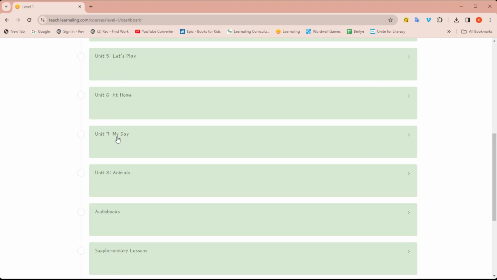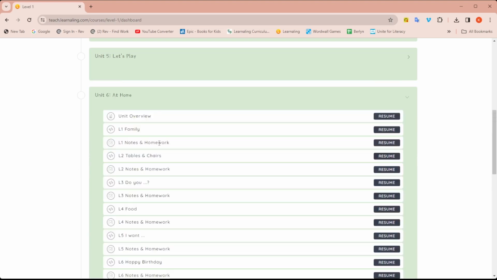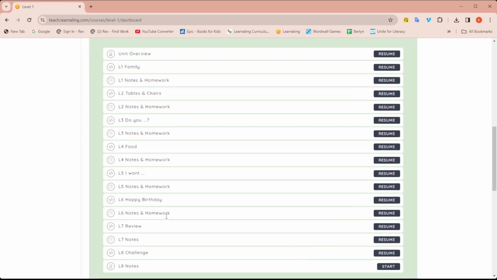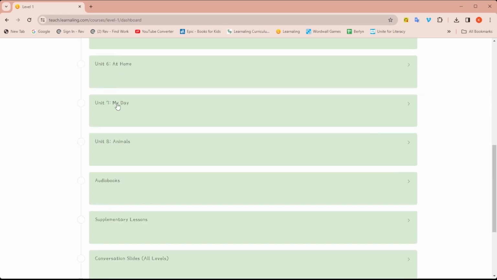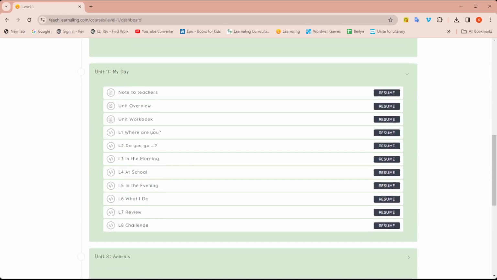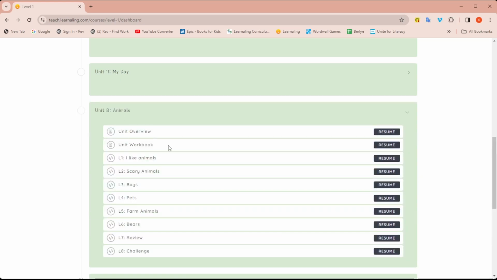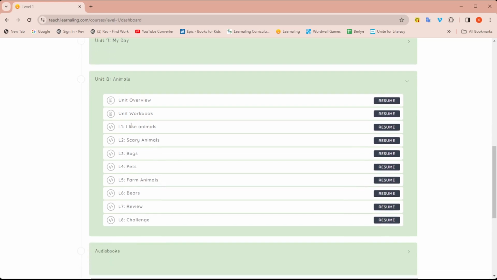and weather. Unit 6, at home, they will be learning words related to things in their home, and they will also be talking about things related to a birthday. Unit 7, My Day. In this unit, they will be learning the parts of the day, like morning, afternoon, evening, and night. They will also be learning to talk about what they do in different places, like at school or at the park and at home. And then Unit 8 is the animal unit. They will be learning about different types of animals and the animals they like.